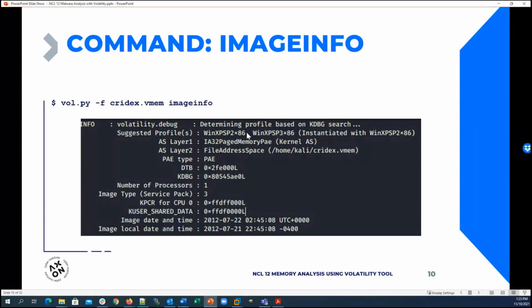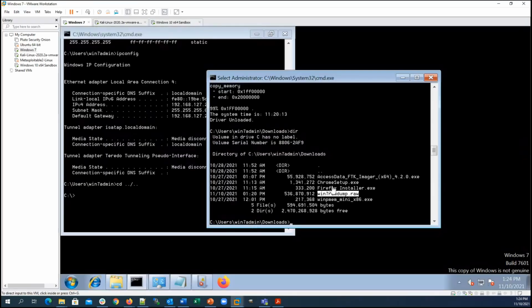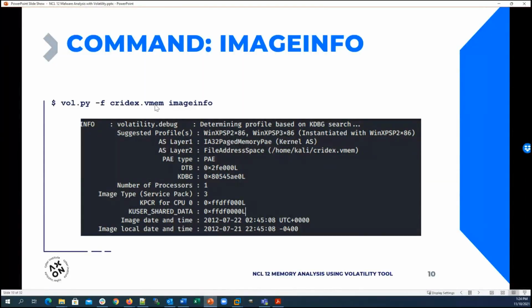So the first thing, when you have an image, I just want to point something out: if you have taken a memory dump of a live system, then usually the extension will be .raw, as you can see here. However, if you have taken a RAM dump from a virtual machine, then the extension will be vmem, as you can see here, credix.vmem. So vmem means it's a memory dump of a virtual machine, while .raw means it's a memory dump of a live system.